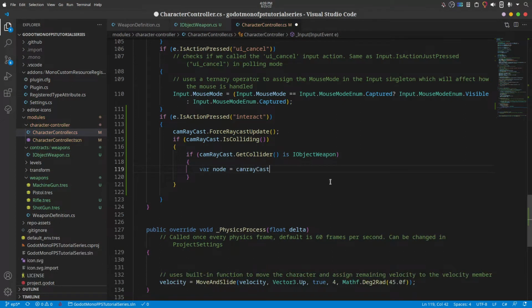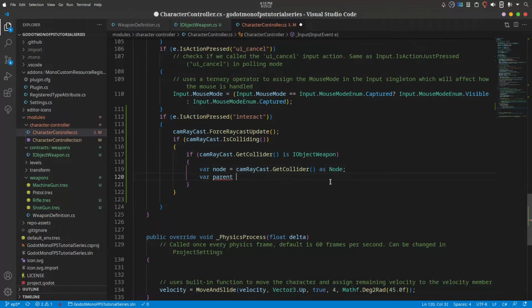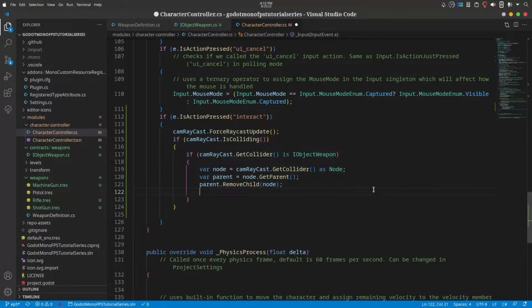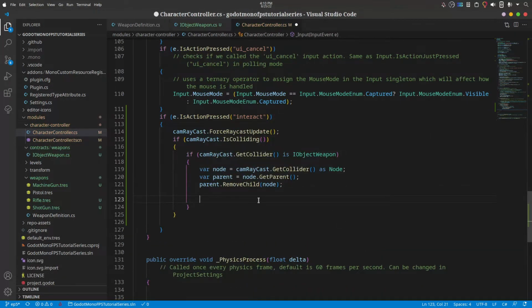So we can get the collider from the raycast, and then we can unparent it from its current parent. What this does is ensures that the parent node knows that it doesn't have this child anymore, and can fix some edge case issues. Next, we can add it as a child to that spatial we made earlier. This attaches it to the player because that parent spatial will always be locked to the camera.